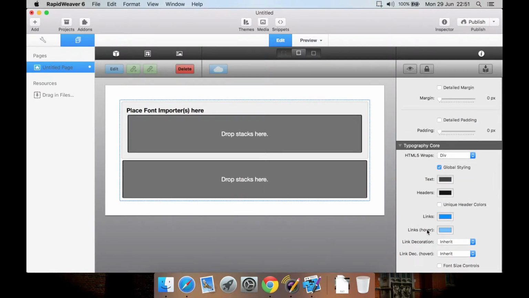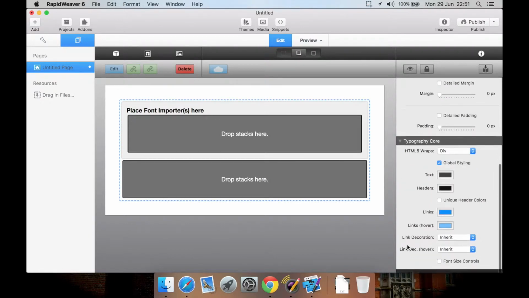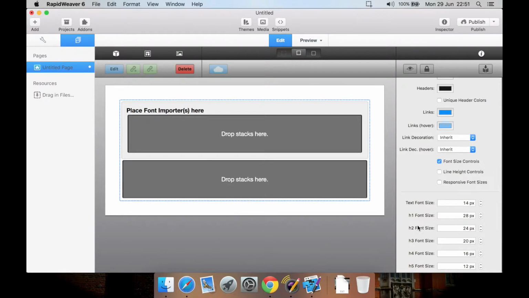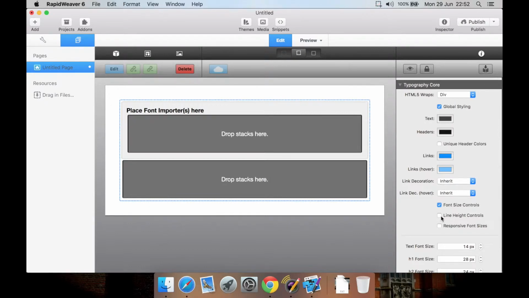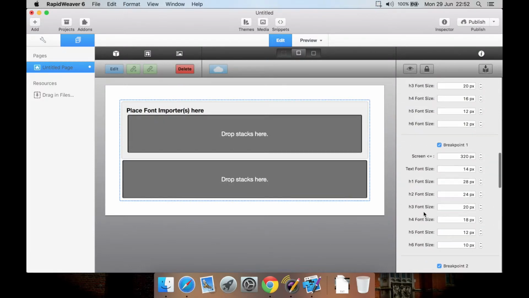Link color, link hover color, link decorations. You got inherent, none, underline, bold, italic, hover, same options, and font size controls. You can tick this and untick it if you don't want it. Then if you have it ticked, you get your options here, such as the font size of header 1, header 2 in pixels, font size in general in pixels. Let's untick that, and let's take, well, no, hold on, let me tick that, and let me show you. You also have line height controls, which adds it down here, and responsive font sizes. I would personally make sure you have responsive font sizes turned on.